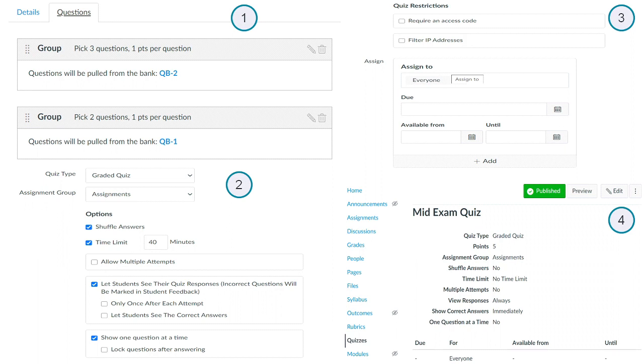In the next checkbox you have to see let students see their quiz response, and in the last checkbox you have to show one question at a time. In this way, in image 3 you can see quiz restrictions. If you want to give some access code to restrict your quiz, then you have to select this checkbox.